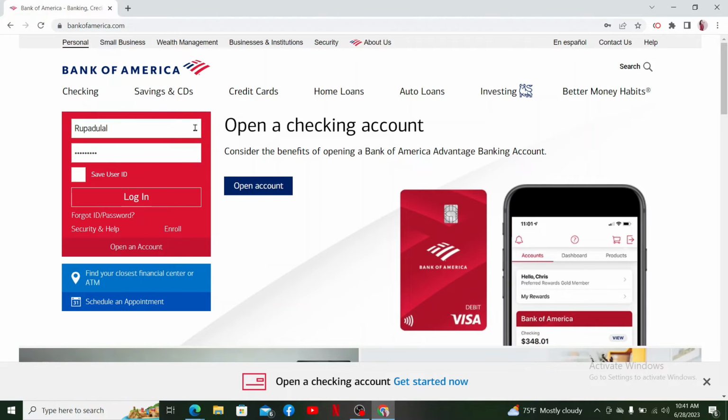After filling in all of the details correctly, click the Login button, and then after logging in, locate the card activation section and follow the instructions provided. You'll need to enter your card number and the PIN code available on your Mastercard to complete the activation process. That is how it can be easily done.